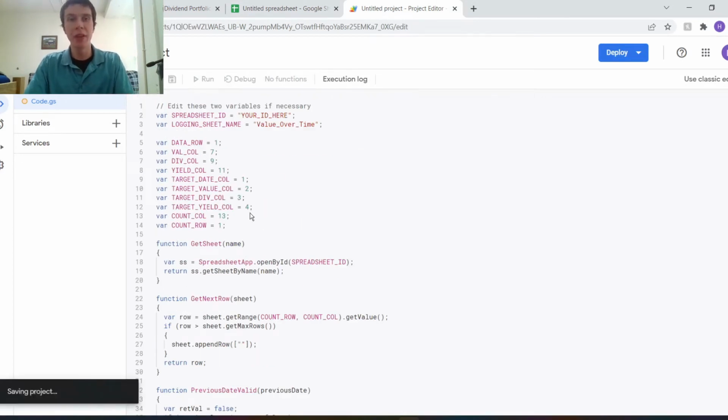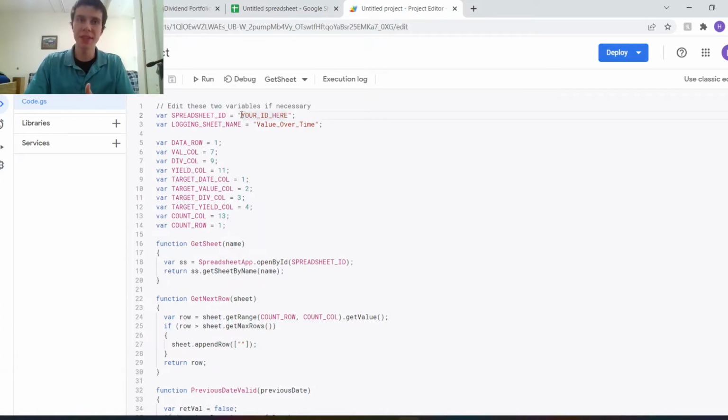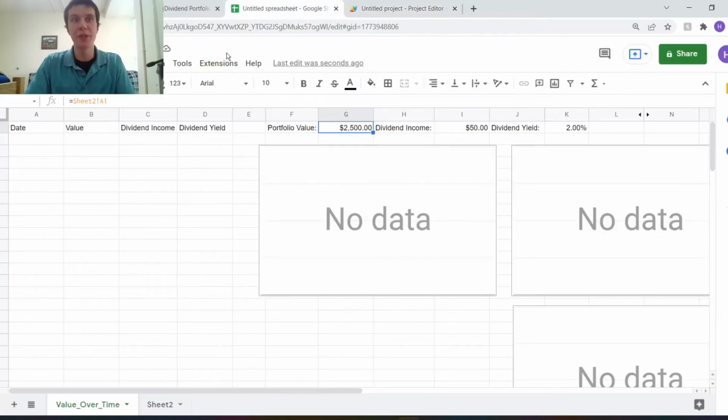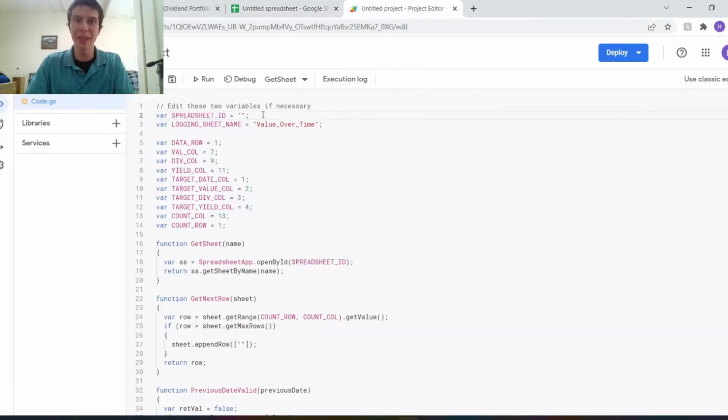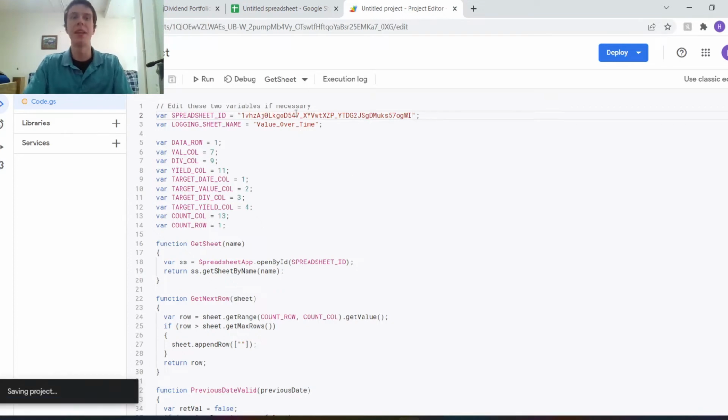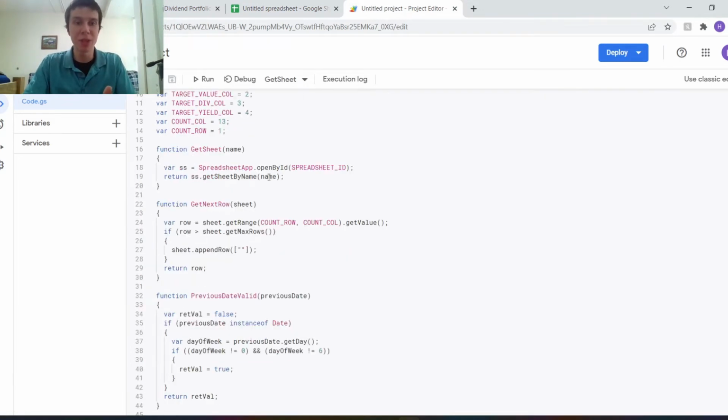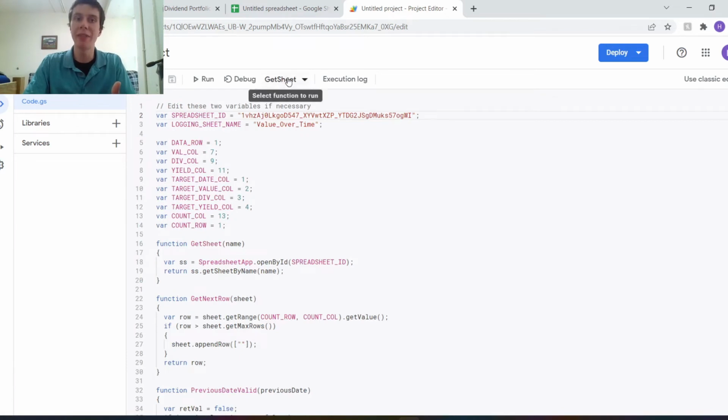From there, the only thing you're going to have to edit is this spreadsheet ID. So you're going to delete where it says your ID here, and then you're going to go to your spreadsheet. In the URL along the top, there should be a series of letters and numbers. These will be between the d in the URL and the word edit, between those slashes. Don't include the slashes. You're just going to copy that string, and then paste it in these quotation marks. Make sure you keep the quotation marks on either side. And then you can save it. And that's pretty much it as far as editing anything.